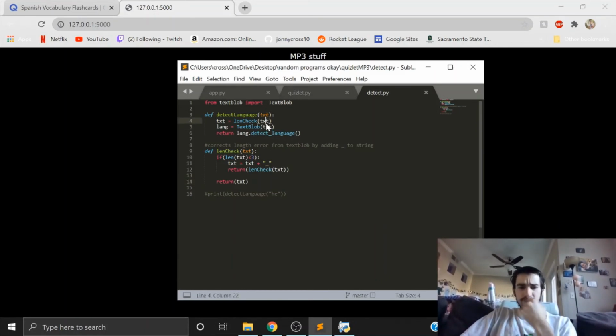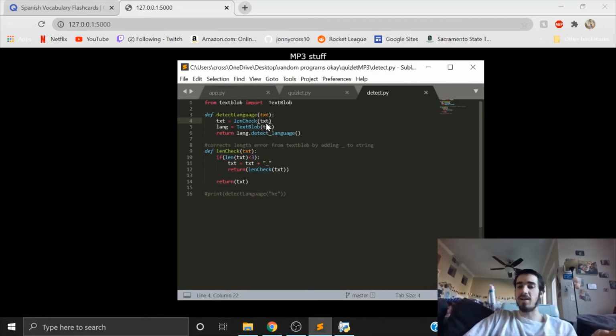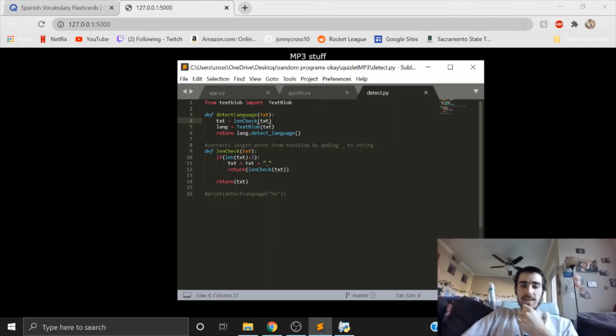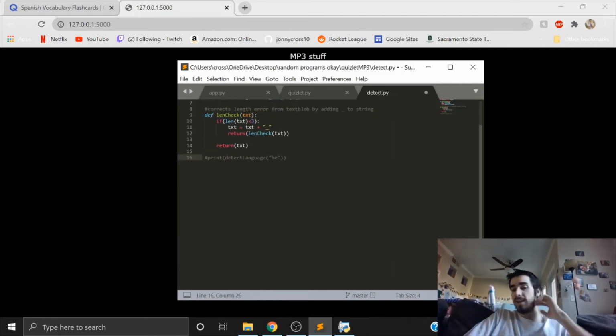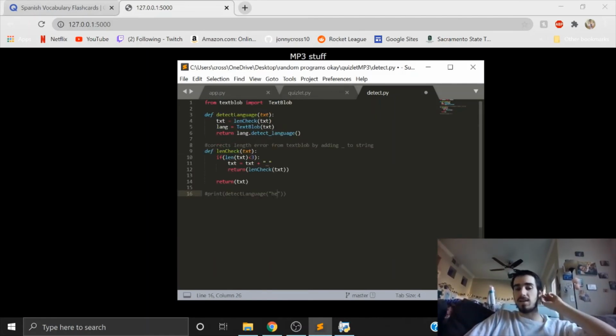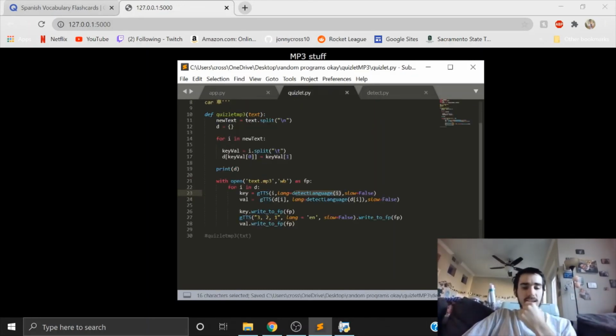So yeah, I hope that made sense. It was pretty much just to fix an error with detecting words that were too short. So once I got that error fixed, if it said he, it wouldn't be able to recognize that because it's too short. So it would turn into he underscore, and it would still be able to accurately detect the language with the way text blob works. So that one took me a while to figure out, but I finally got it. So that's what it does to detect the language.